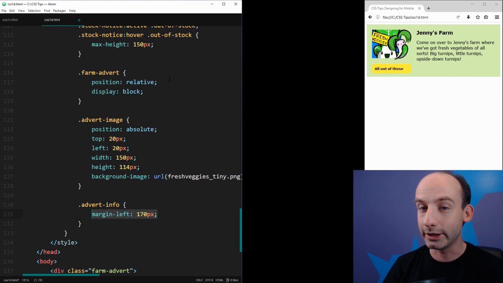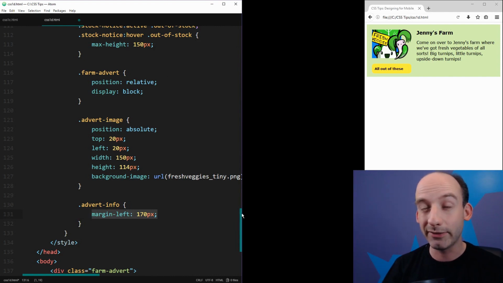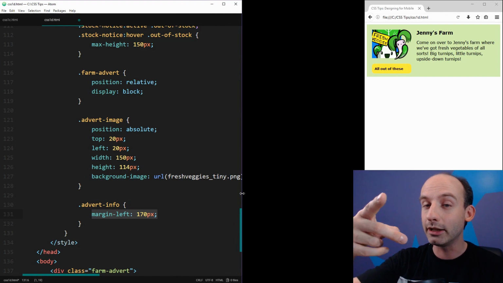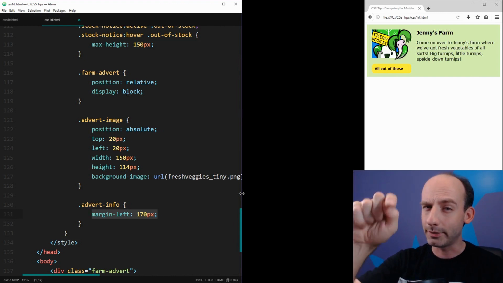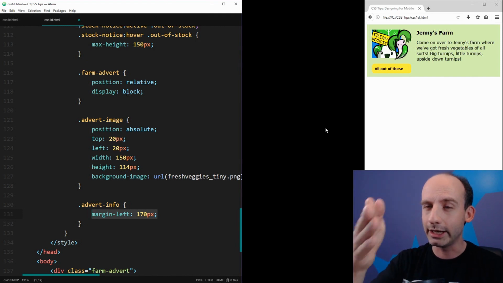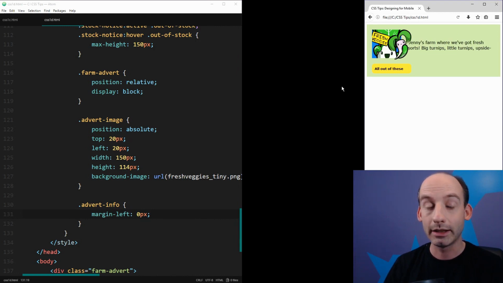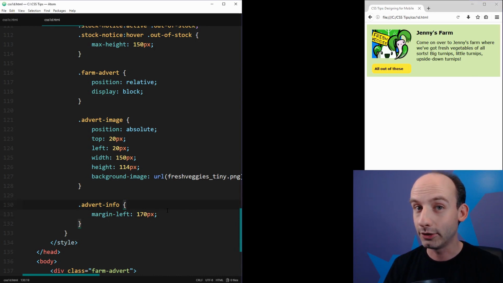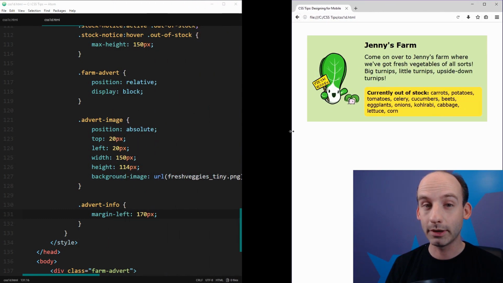This little margin left on the advert info is that text on the right, the whole block containing it. And if I don't do this, I've got 2 absolutely positioned elements on the left there. And if I don't do this margin left, it's going to slide out underneath it. As you can see, there we go. That doesn't work. So let's put it back. There we go. Good. So now we have a great look at large size, and then it gets smaller, and then smaller.